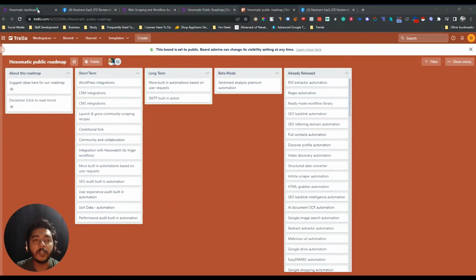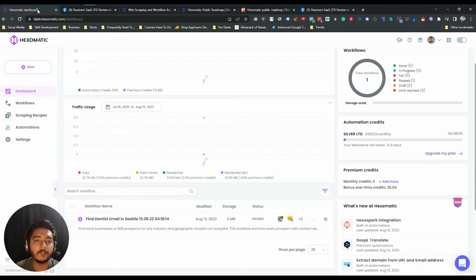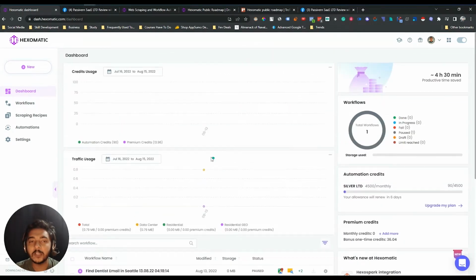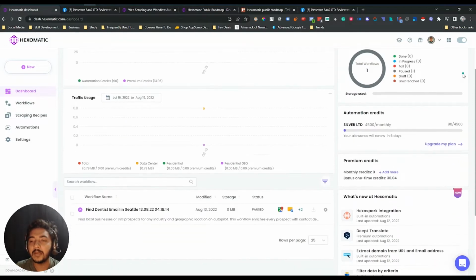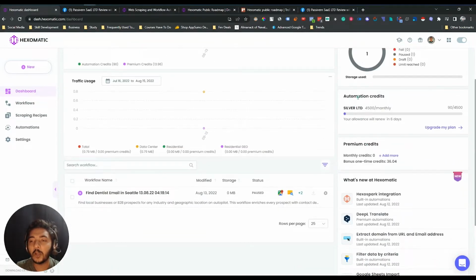Now, if I go to the dashboard of this Hexomatic from here, see, this is the dashboard of Hexomatic, and here you can see how much time Hexomatic has saved from your life. And see, Hexomatic has saved 4 hours and 30 minutes for me. And here, you can see the automation credit and premium credit. You will see how many automation credits and how many premium credits you have from here, and you can upgrade to their premium and automation credits from here that I explored previously.